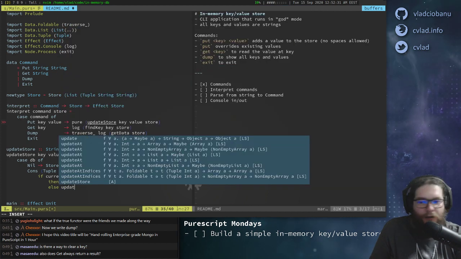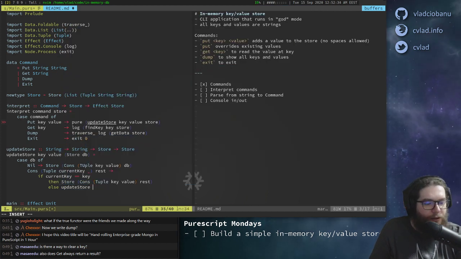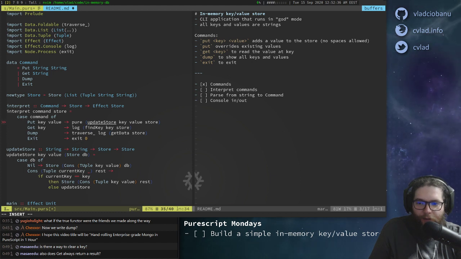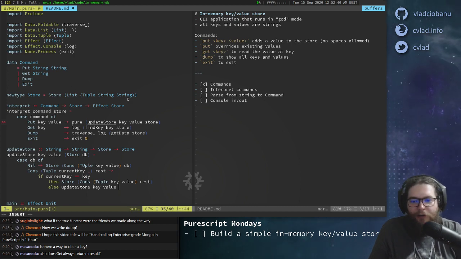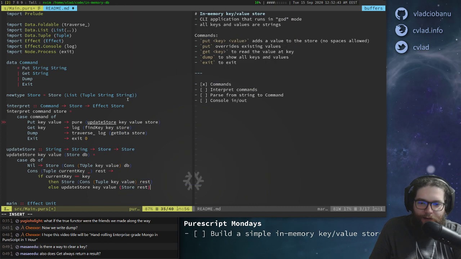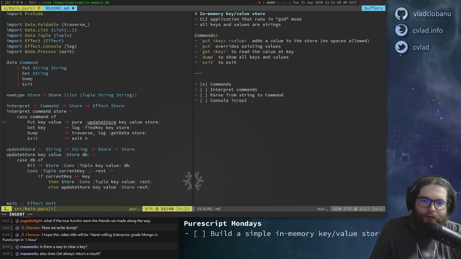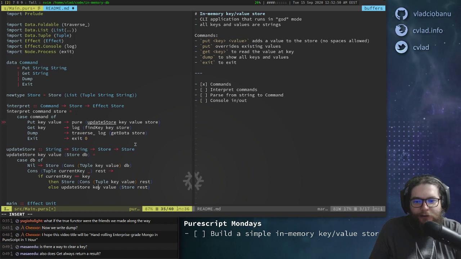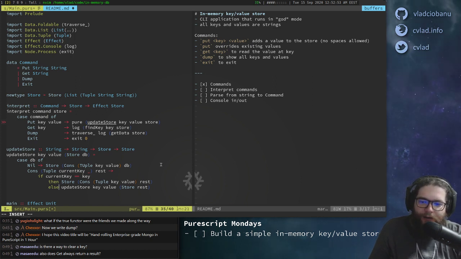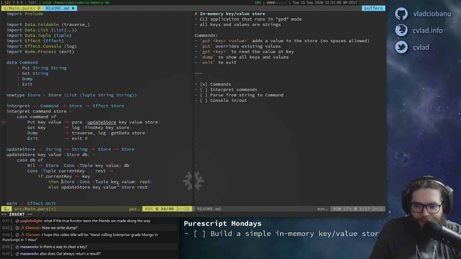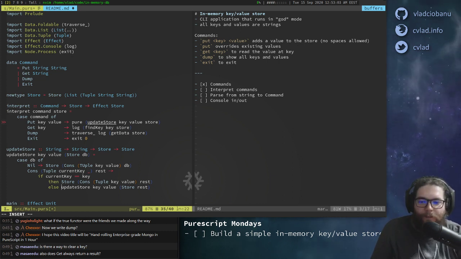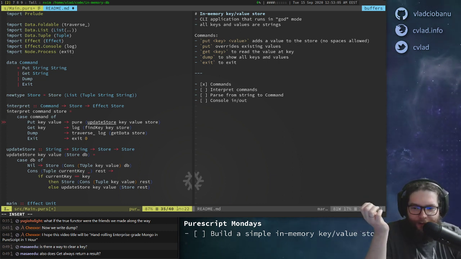So it's update store, with key, value, and instead of the rest, which is a list of tuple string, right? So we need to do store of rest just to wrap it again into the store type. And then the result is correct, right? Because the result is a store anyway. But the problem here is if we do this, we'll be losing the head of the list, like this thing. So we essentially need to somehow combine these stores together, right?